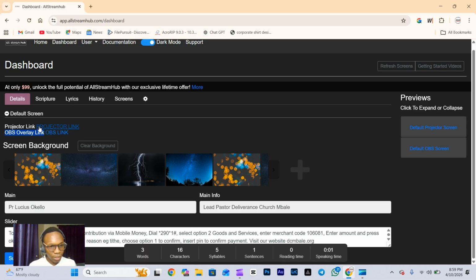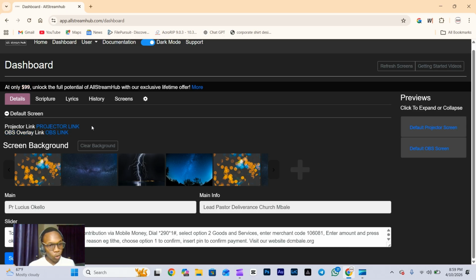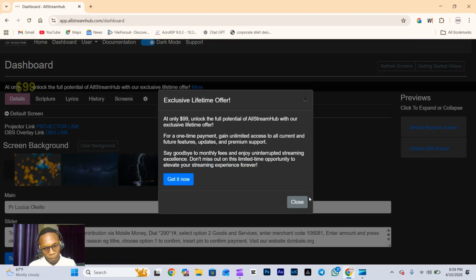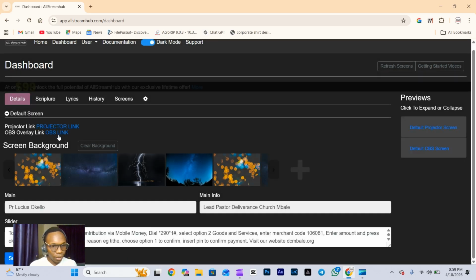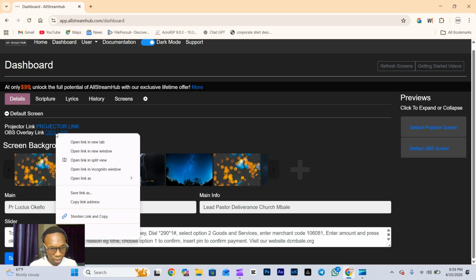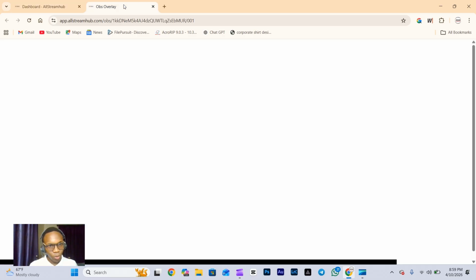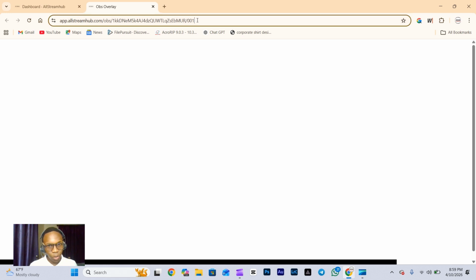And then there's this projector link, which you'll not need as much. So the only link you're going to use on your phone is this OBS link. So from your phone, we will need to copy this link. So you'll just right click, and then open it in a new tab. All right. So it is this link here that you'll copy.